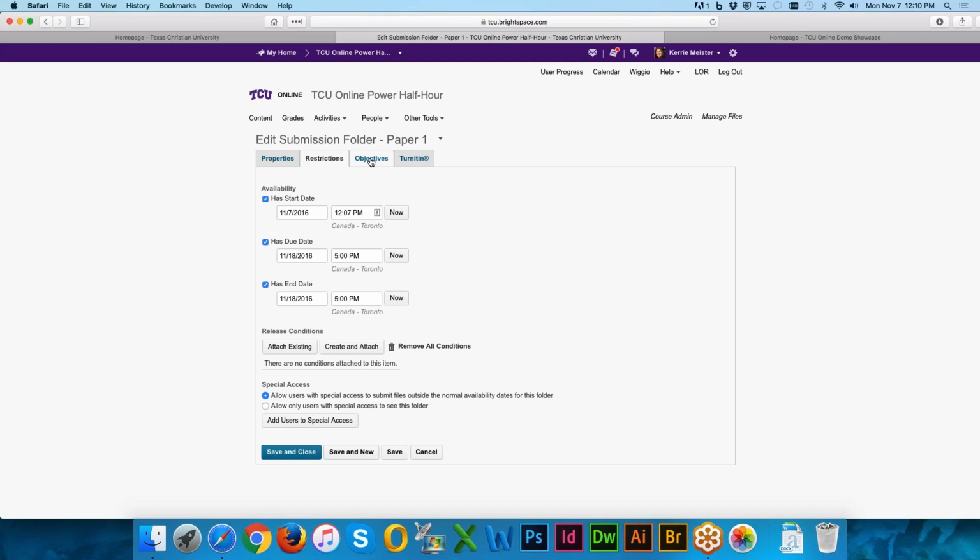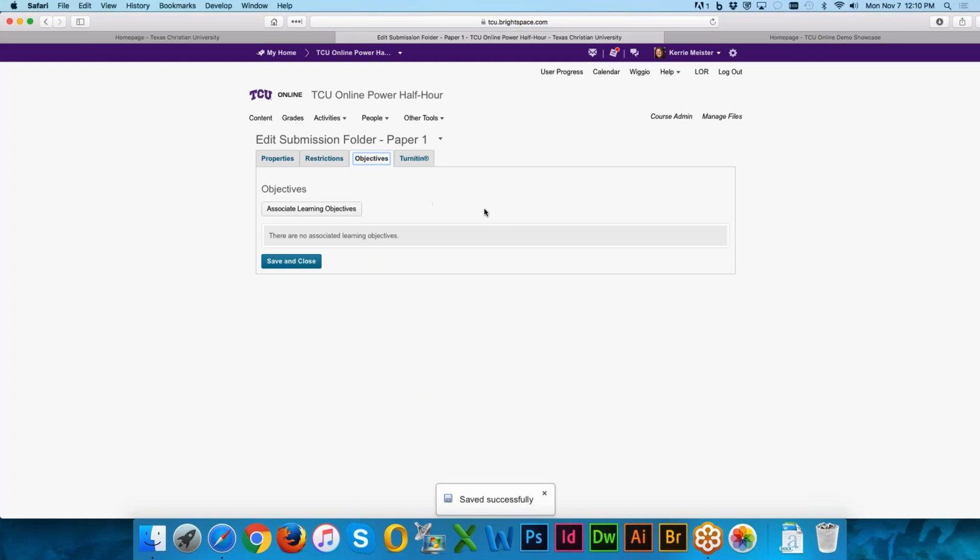The next tab over is the Objectives tab. We are going more in depth in this in other workshops. However, you can associate learning objectives to specific items in your course, such as an assignment.